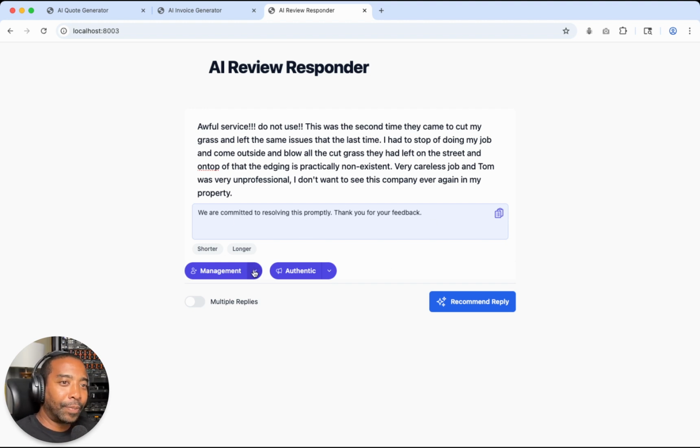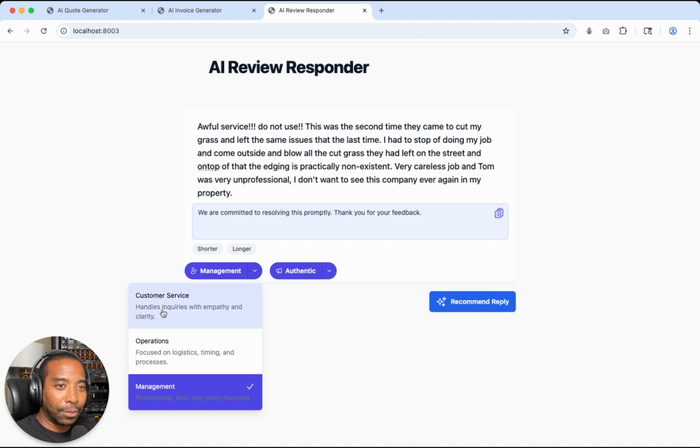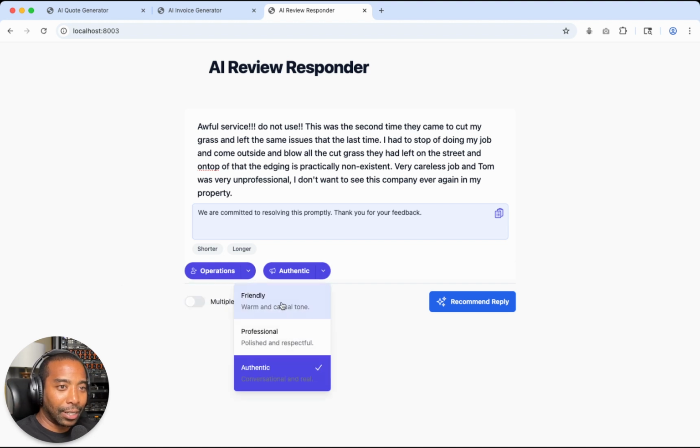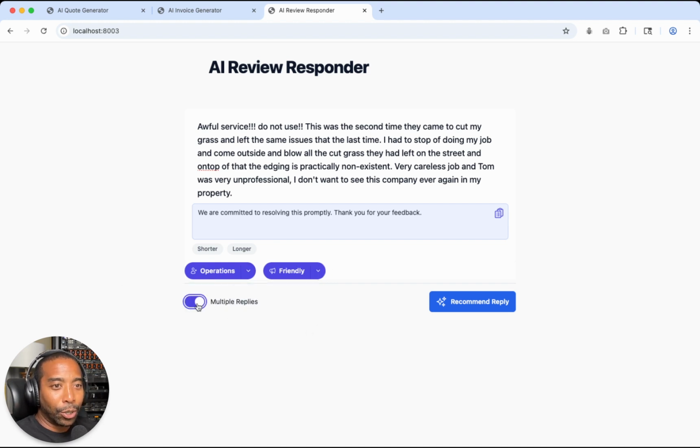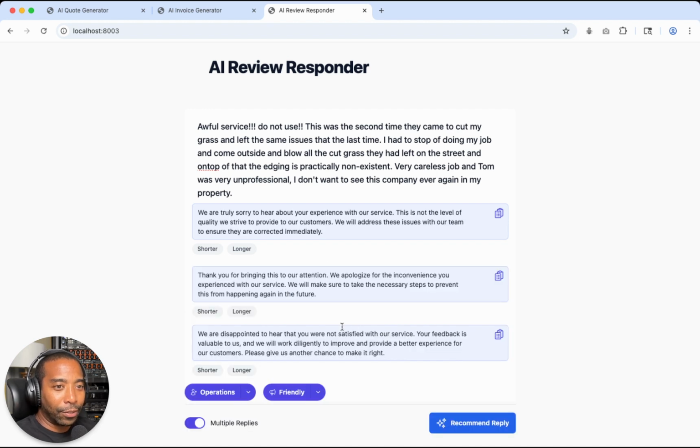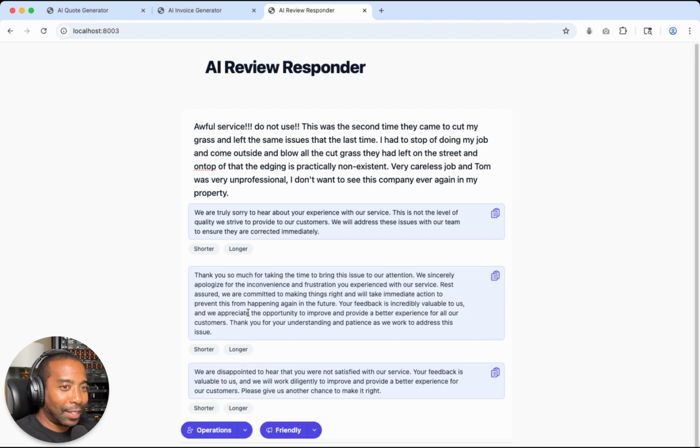So the other thing that you can do here, we'll try in our operations voice and sound friendly. You can do multiple replies. So perhaps you want to choose from several replies. Let's try that. Hit the recommend reply. And so I have 3 different replies to this negative review here. Truly sorry. Thank you for bringing this to our attention. And again, each one of these you can make shorter or longer, right?